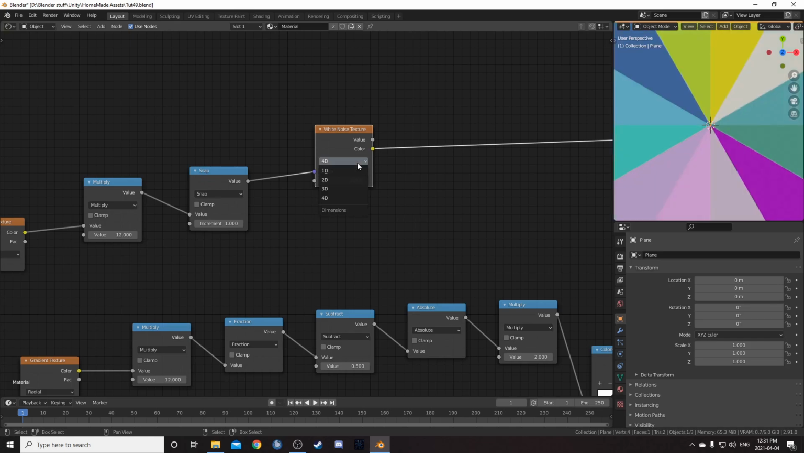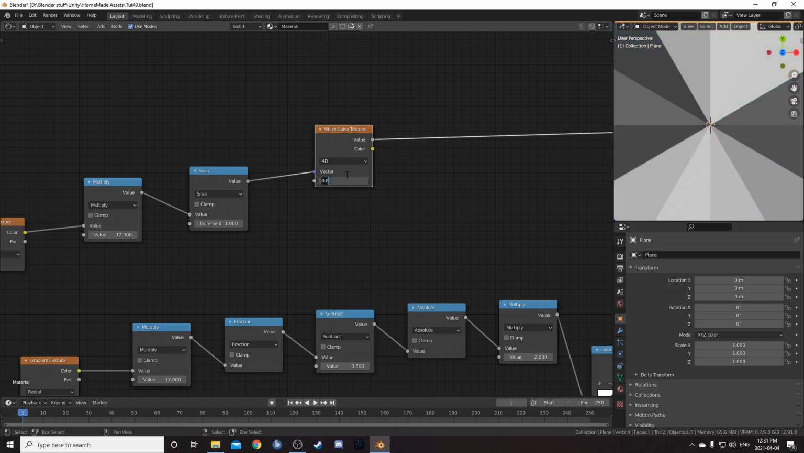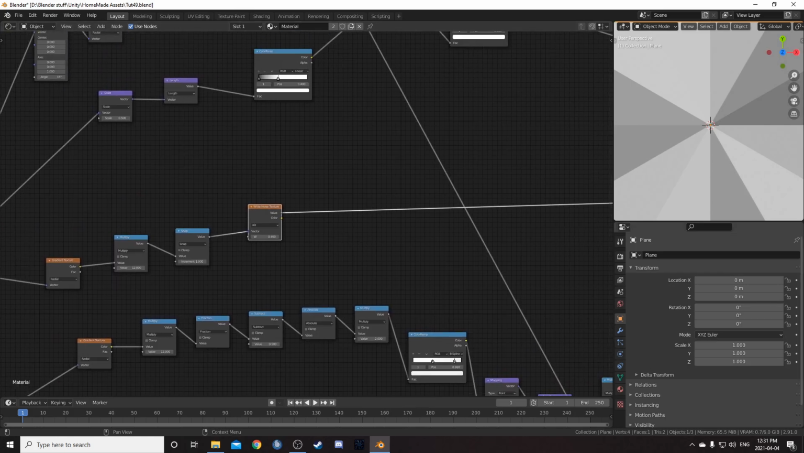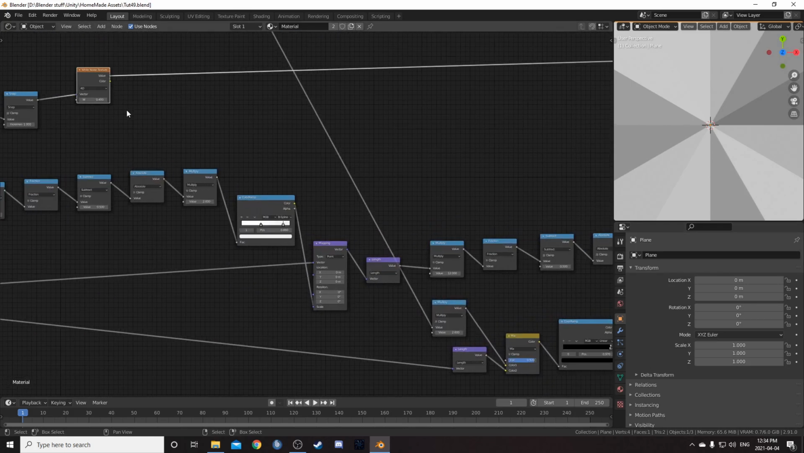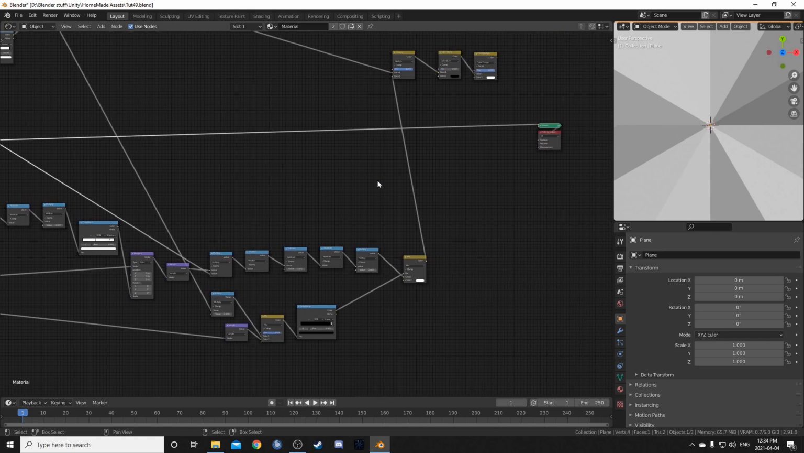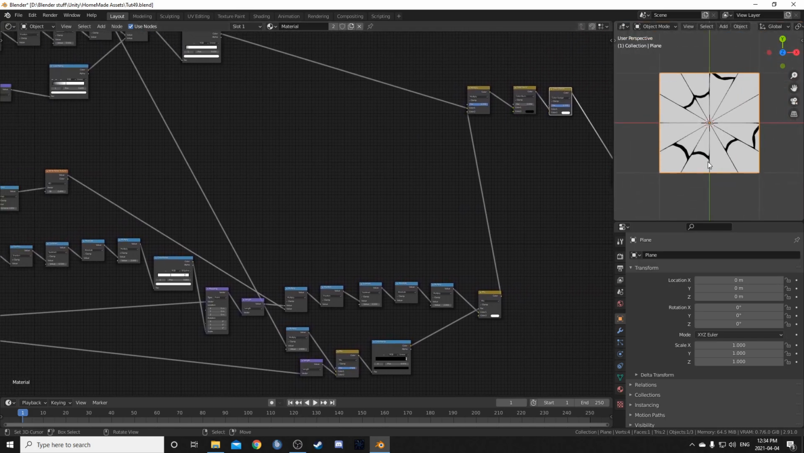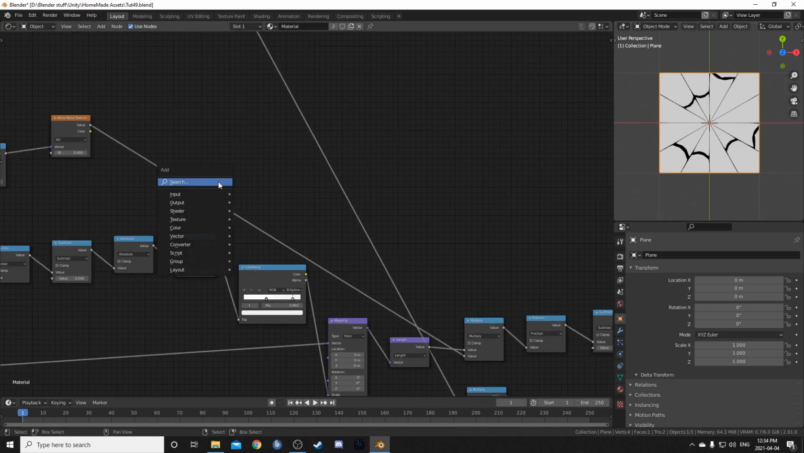I'm going to change this to the value output and change this to 0.4. I just like that seed the best so far. Now that we have this random output, I'm going to plug this value into the value on this multiply right after this length node here. If we see what's happening, you see it's giving us a random assortment here. It's not really in the range we want, so why don't we change that a little bit?